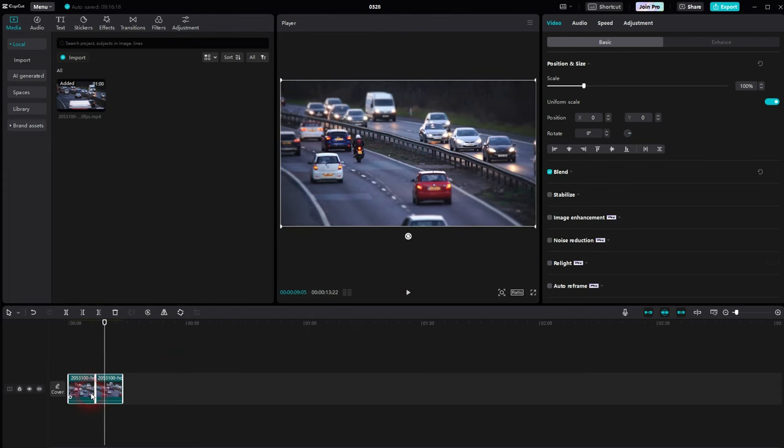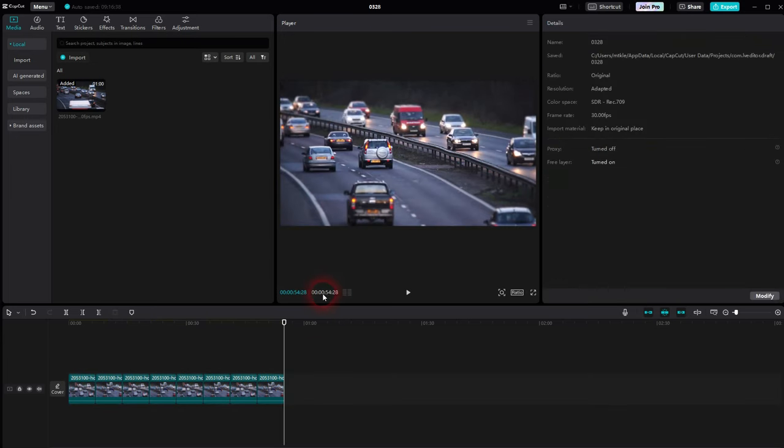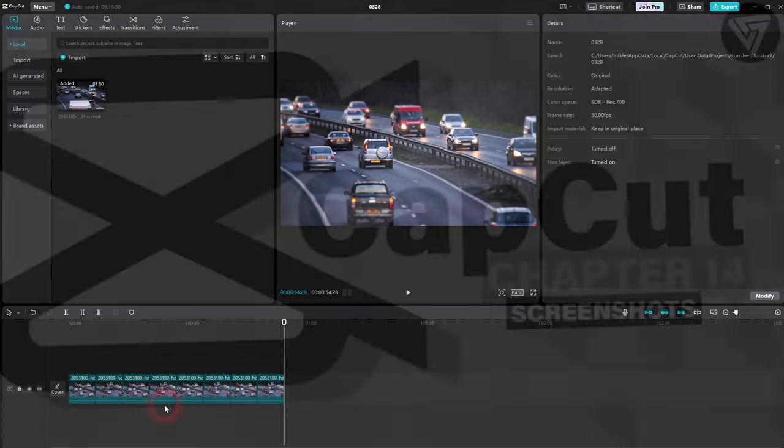Once that works, copy this, hold Alt, drag copies out of there, and I want you to have a clip that's around a minute long. So it should always go back and forth, for an entire minute.